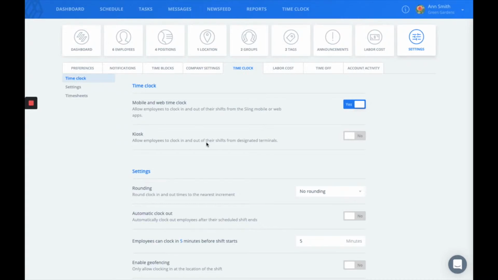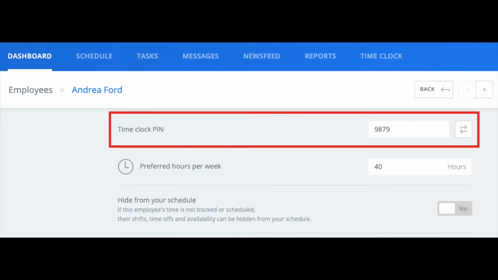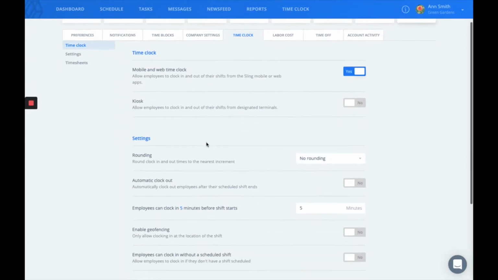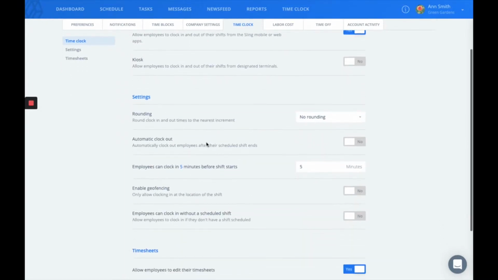With the kiosk sessions, each user would need a time clock pin that can be entered or randomly generated in their profiles that they would use to clock in and out with. You'll also see settings that you can customize according to your company.